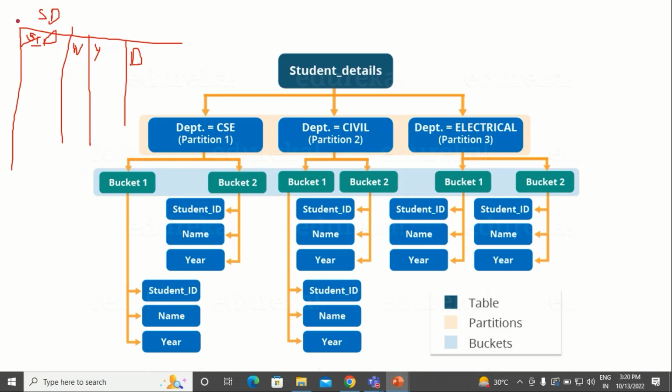Only a small number of columns are there. Only 4 columns: student ID, name, year, and department. Now it contains billions of rows. Suppose it contains billions of rows, and there will be students from different departments.